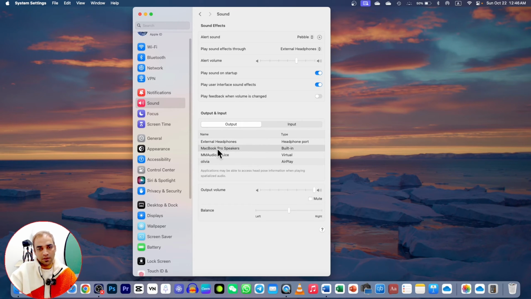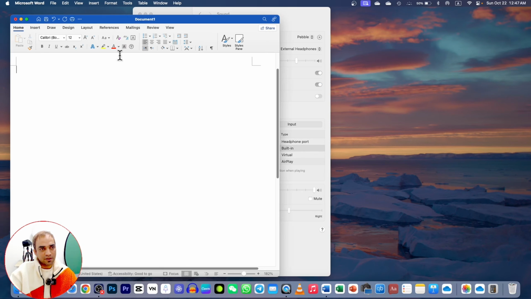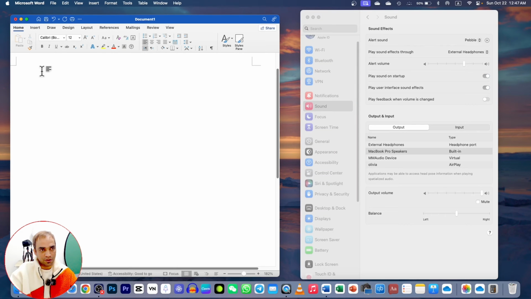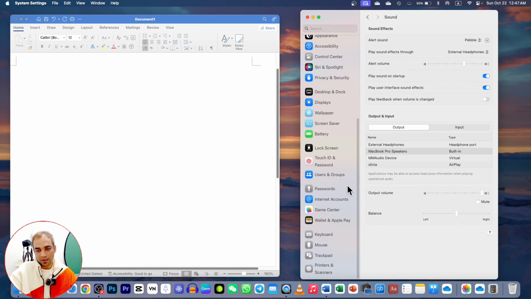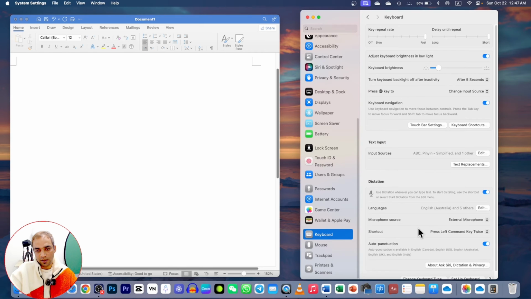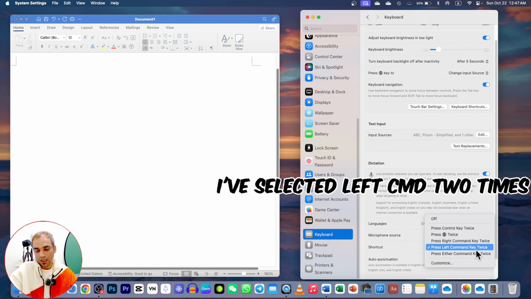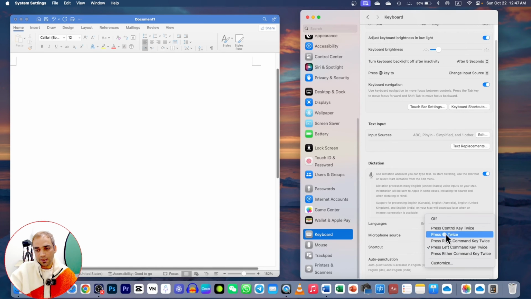If it doesn't dictate anything in your Microsoft Office or anywhere, once you are done with all the settings, now just go to your Office or any note application. One more important thing we didn't discuss, in the keyboard section you can choose the hotkeys to start dictating. So in my case, I have chosen the left command key. I press it twice on my keyboard, then it will start dictating. You can set any custom keys here, or you can just simply turn it off.